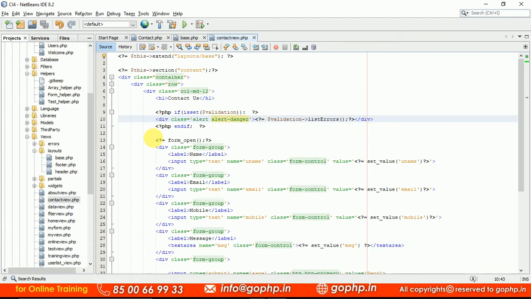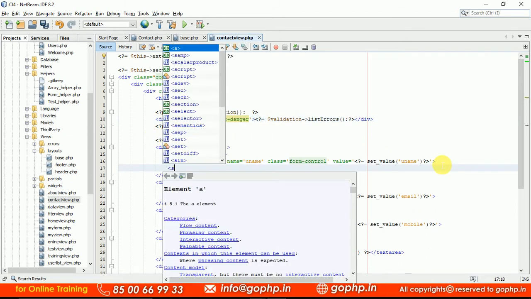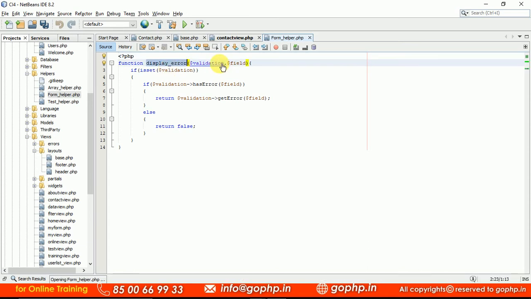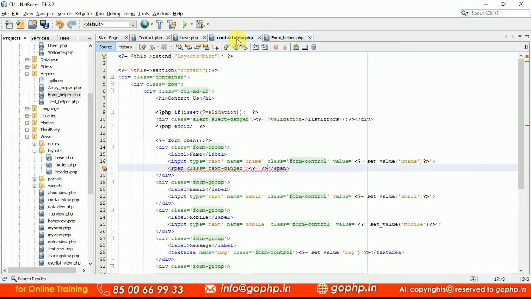If you want to go with individual error messages, we already saw that. Now you can write a small tag or span tag, class equal to text-danger. Here we can write our own method. We wrote one own method in our form helper. The form helper method is display_error. It has two parameters, one is validation and one more is field. Let us go here. I am going to display this. display_error is a function, right? Validation, and the field. What is the field we want to validate? The field is going to be uname. That's it. Just refresh it.